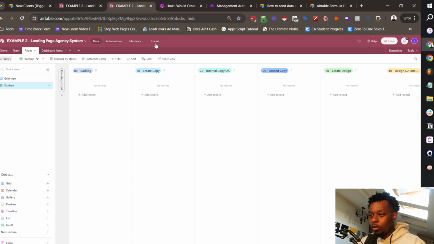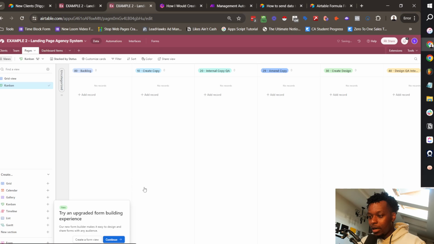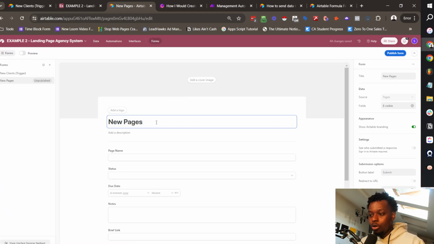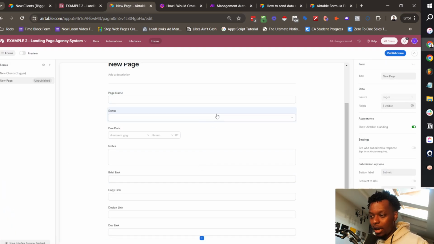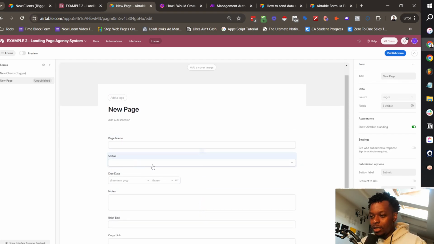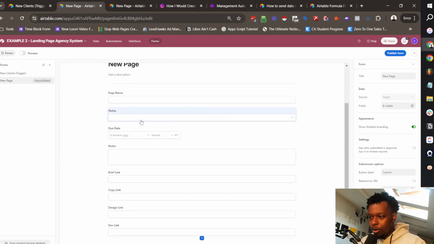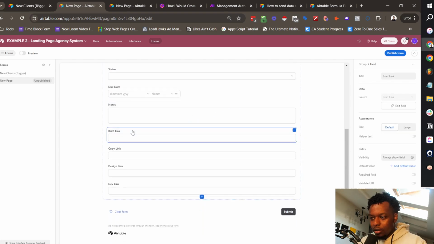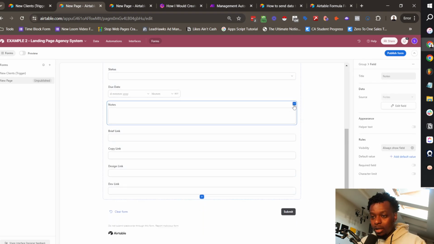So what we're going to do here is create another form, and we're going to go in here and then continue. And then we're going to put New Page. There's a bunch of stuff that we're going to hide because we don't need it. The only thing that we want right now for this new page is the client, page name, and the status. So we want to delete basically everything other than that. Just for this example, we're going to delete the notes.